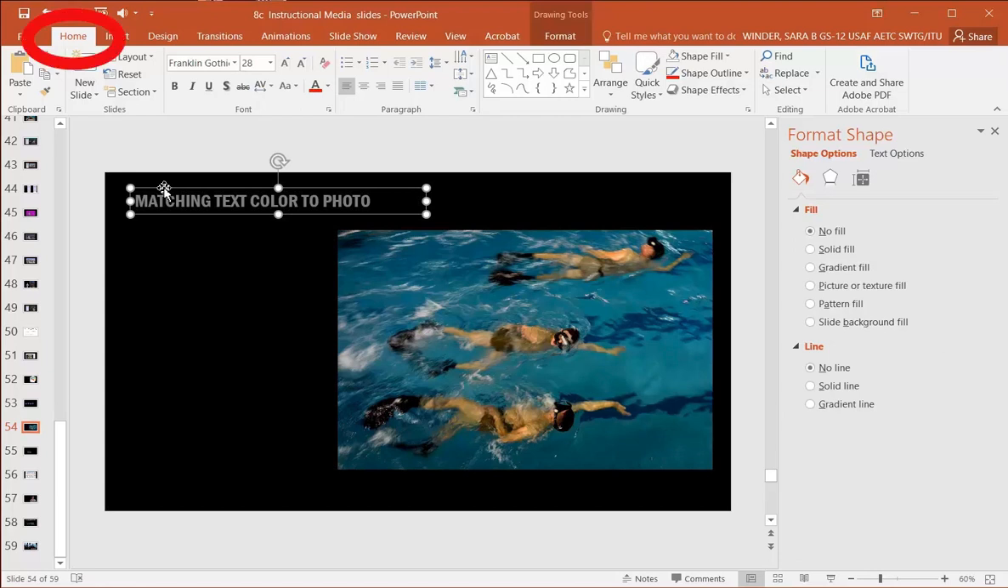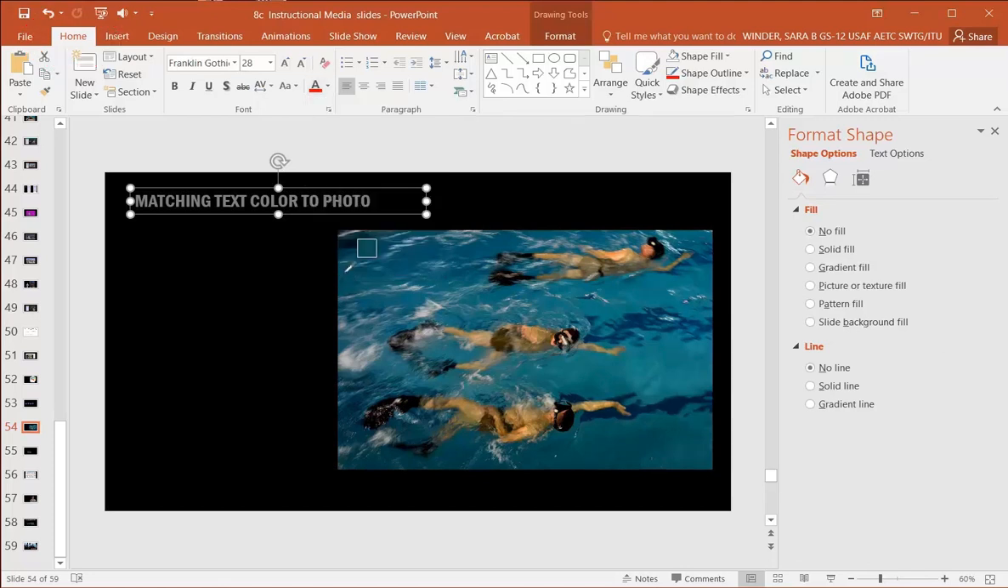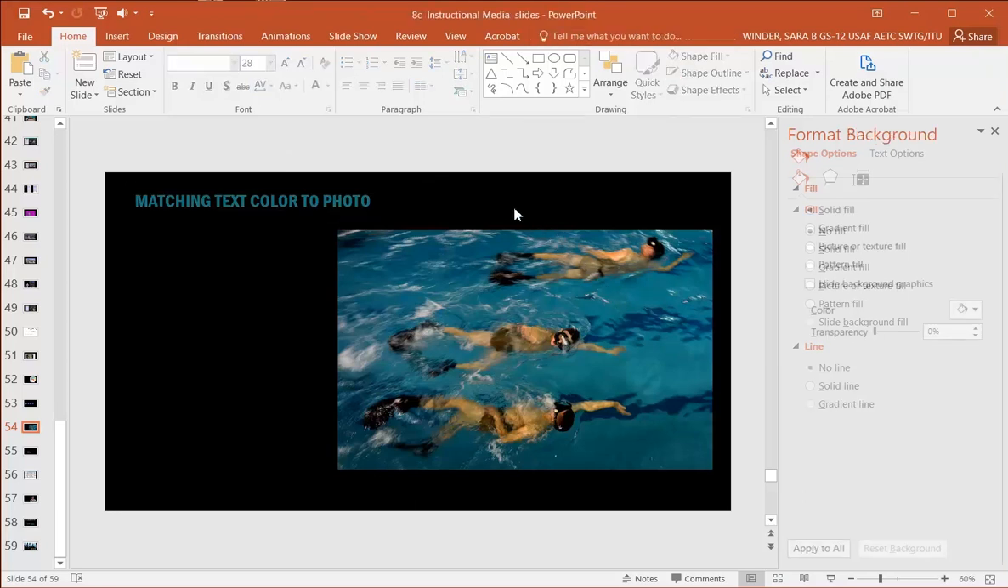In the Home tab, select Font Color so the box drops down. From here, select the eyedropper tool. Hover the eyedropper tool over the color that you want. A box with a color swatch will pop up. Click on the color that you want the text to be. PowerPoint will automatically change the selected text or object to match that color.